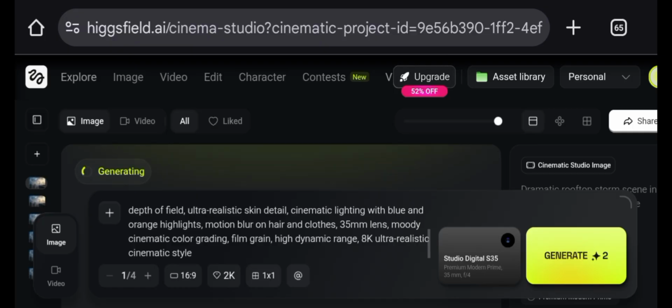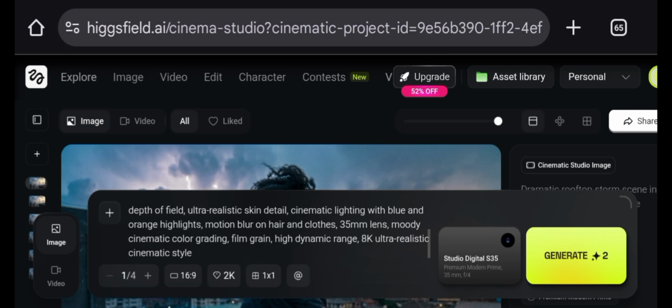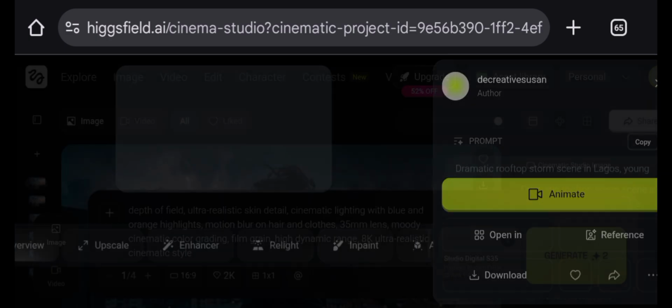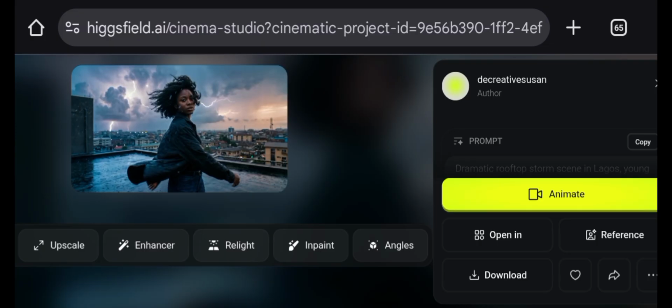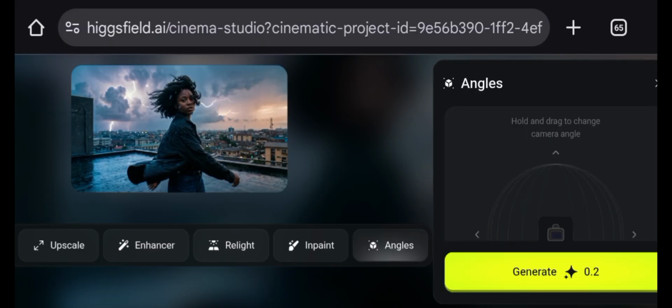So we are going to hit generate and wait for our image to be generated. As you can see, it's using just 2 credits to generate your image. This image we are going to animate into a video, and the video can be from 6 seconds to 12 seconds. Okay, so our image is ready. Let's tap on it to see what it looks like. Wow, this is so beautiful. And as you can see, you can upscale your image, enhance it, relight it, and you can do a lot with it. If you don't like the image, you can enhance it and all that.